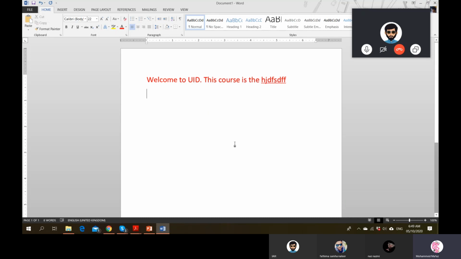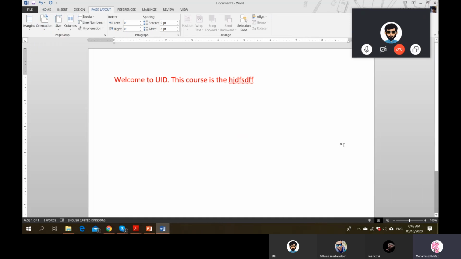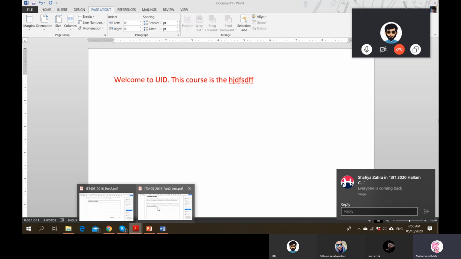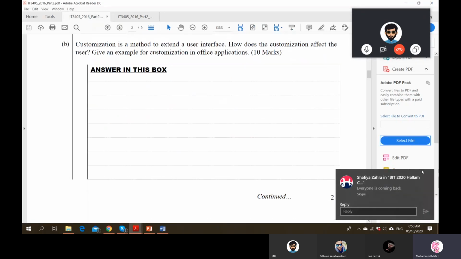for the user's preference. So it can be things like this. It can be this page layout we are using here. If I want this page layout in landscape mode, right? This is called customization, right? So this is how you have to understand customization.